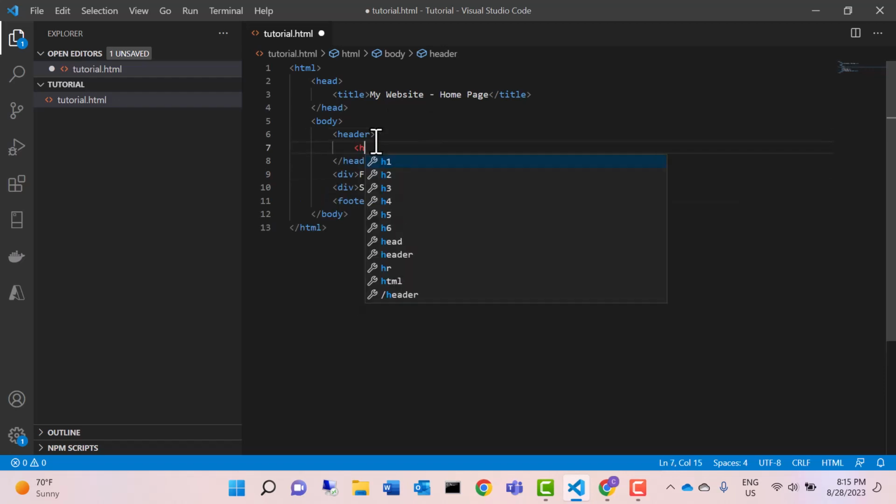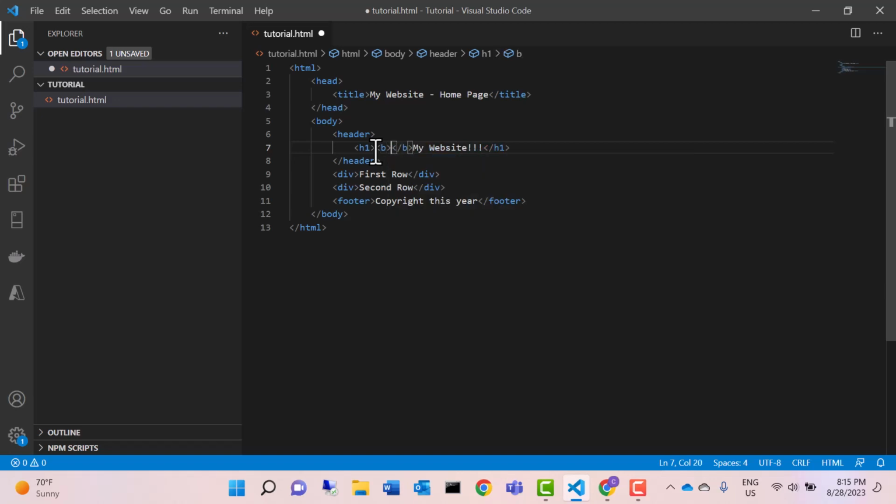We're going to have an H1 tag that just makes the text bigger. My website. And that's going to be in big text. If you want to make it bold, you can put a bold tag, my website. Delete this right here. And here we go. This is a basic website format in HTML, and you can build on that as you see fit.